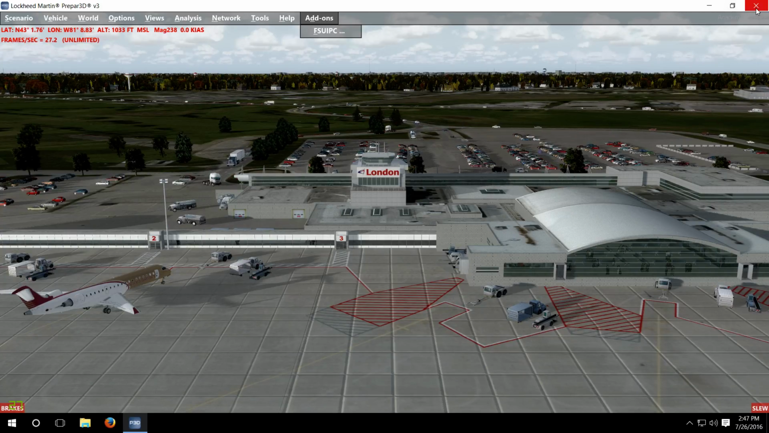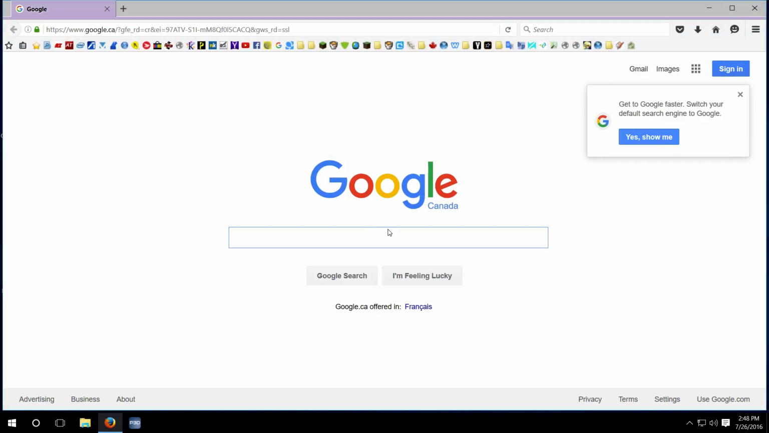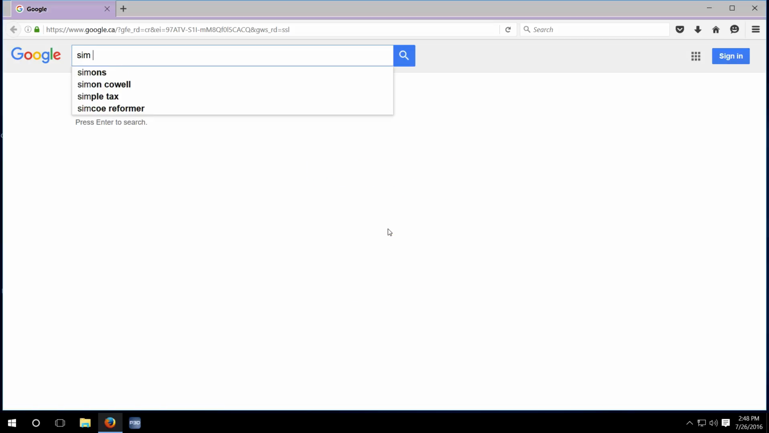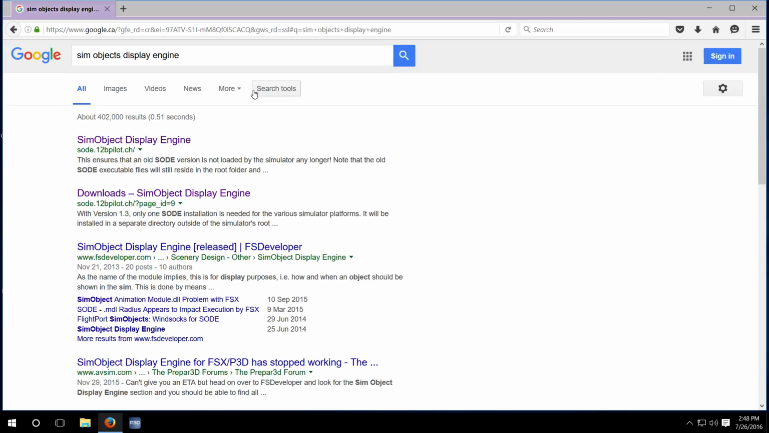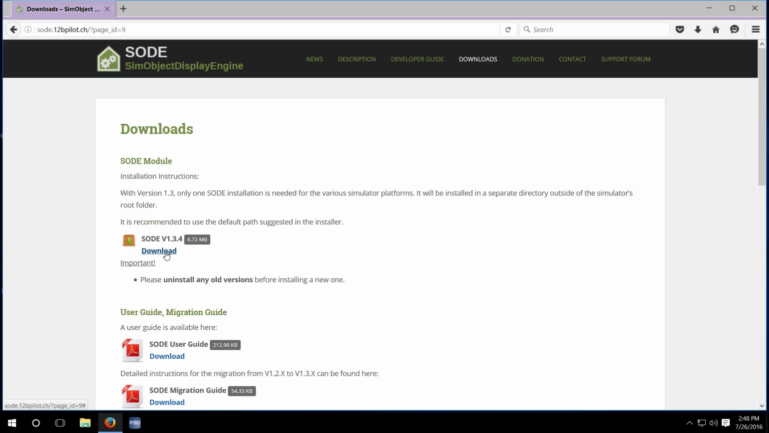So you can just kill that thing, turn it off, and to find it, just Google Sim Object Display Engine, and this is the developer's website. So you go there, go to downloads, and download this thing here. That is, of course, if you don't have it. Many of you might already have it, so that would probably be boring to you.